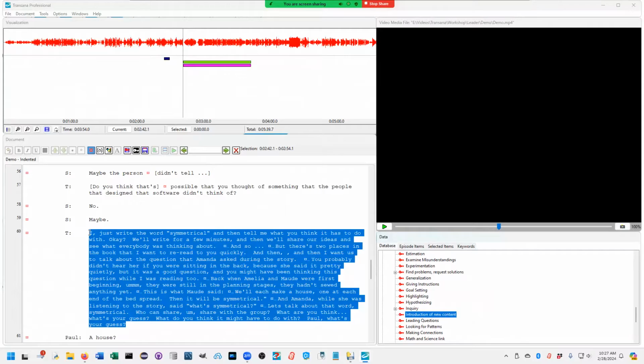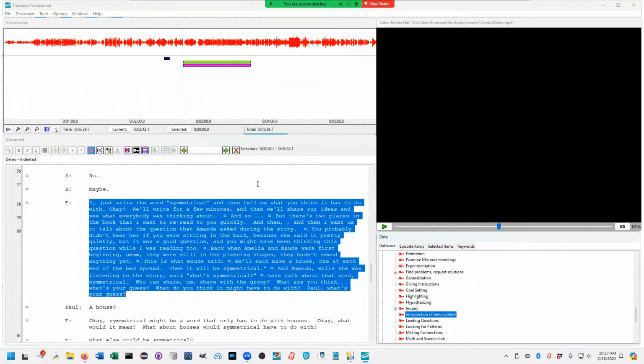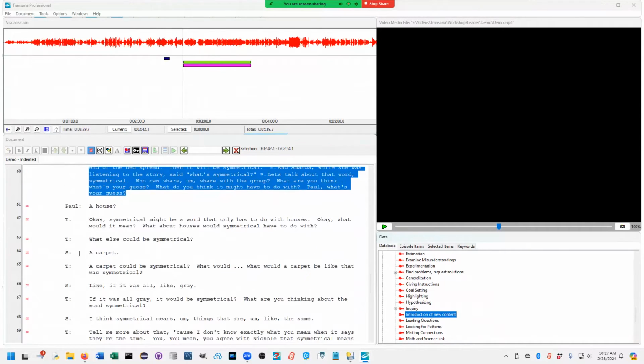So it's really easy to create codes in Transana, and then to apply those codes to media data, it's a matter of making a selection and double clicking the keyword, and that pairs the keyword with the section of code that I've got. And we can see that in the visualization window.